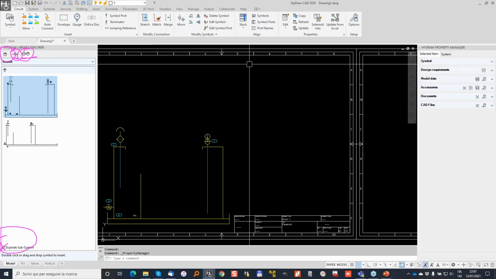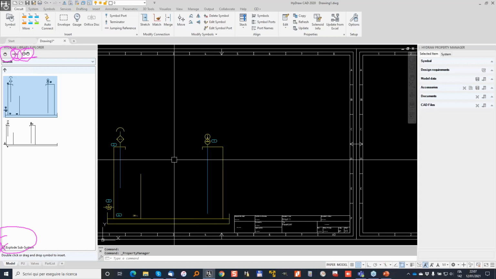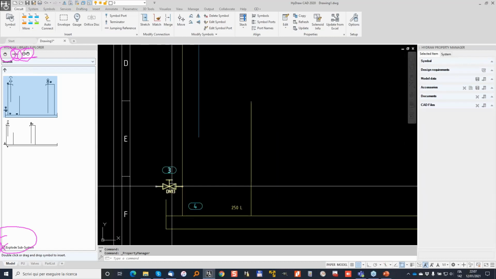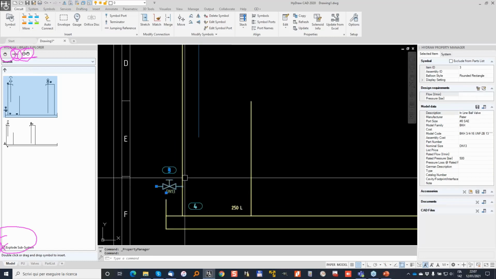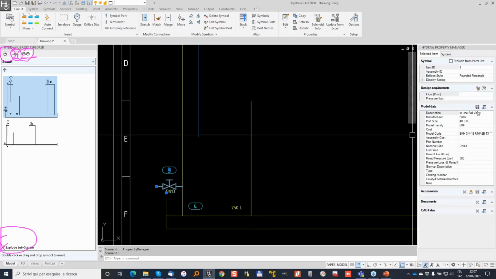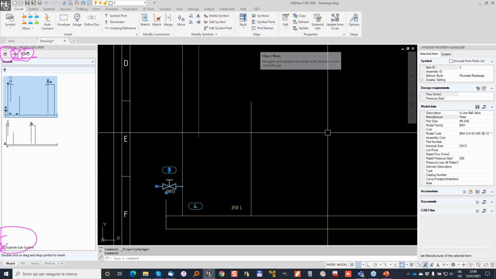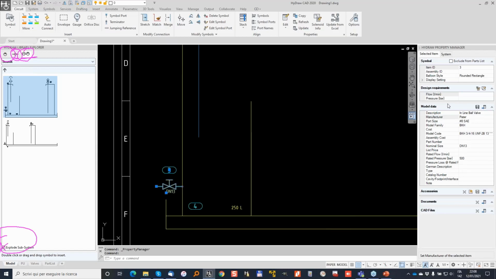Subsystem also frees information on components when you save the subsystem. So in this case, if I select, for instance, this shutoff valve, I can see that it has some model data information, although I have not searched for anything in the library. I just brought a symbol, and now this group of symbols is coming with the model data.